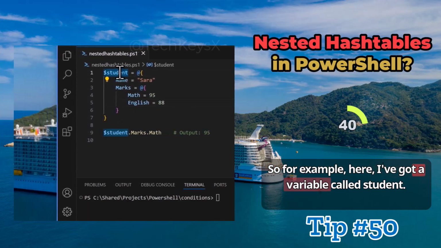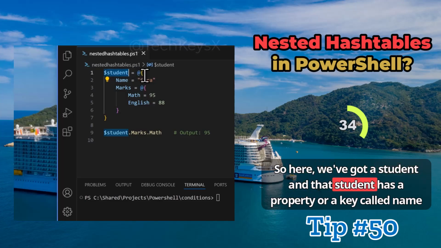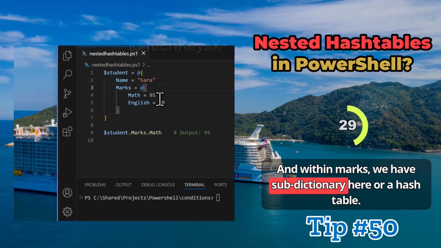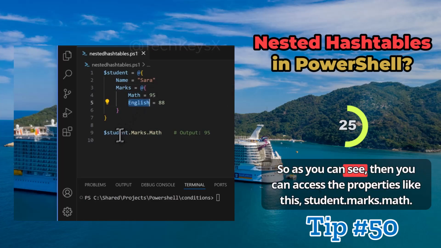So for example, here I've got a variable called student. This is the key, what you might call the property, and this is the value that it holds. So here we've got a student, and that student has properties, or keys, called name and marks, and within marks we have a sub-dictionary, or hash table. Here they've got scores for math and English. As you can see, you can access the properties like this, student.marks.math.